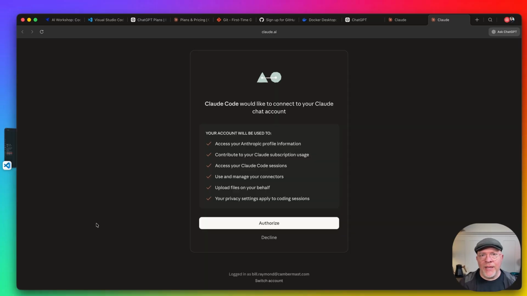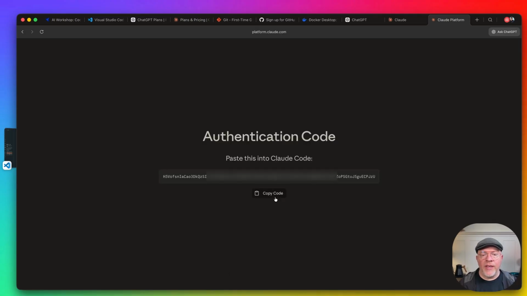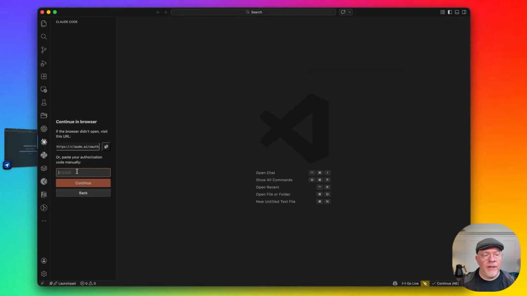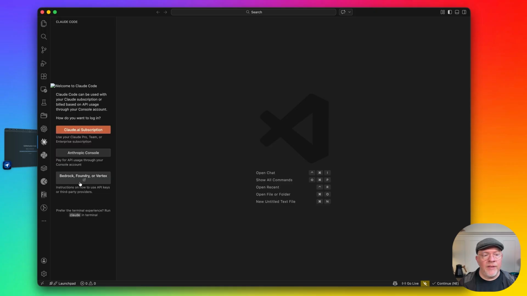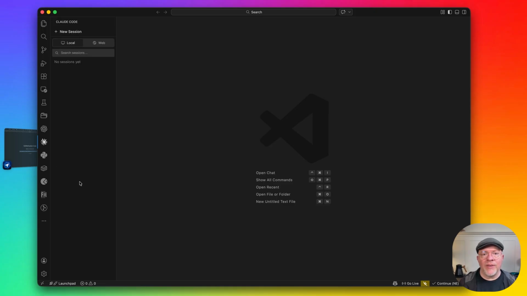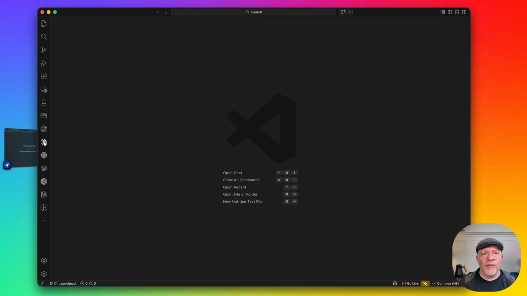Okay, so I entered my email address. I went through a few steps, and now it's asking, do I want to authorize Claude? And then I'll receive this authentication code. I'm going to copy this code, and I'll go ahead and paste that in here in Visual Studio Code and continue. There we go. Claude Code is set up. That doesn't look like much, but this is going to be the magic of where we work with AI coding. So I can always just close this Claude Code down by pressing the little icon in the extensions bar here, and we're good to go.